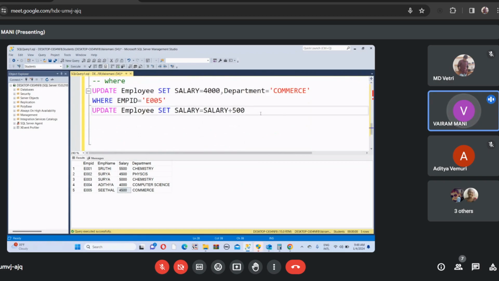Now suppose by mistake I insert one record in the wrong department, and I want to delete that record. Suppose E005 is in a different department and I added it by mistake. So how to delete the record?